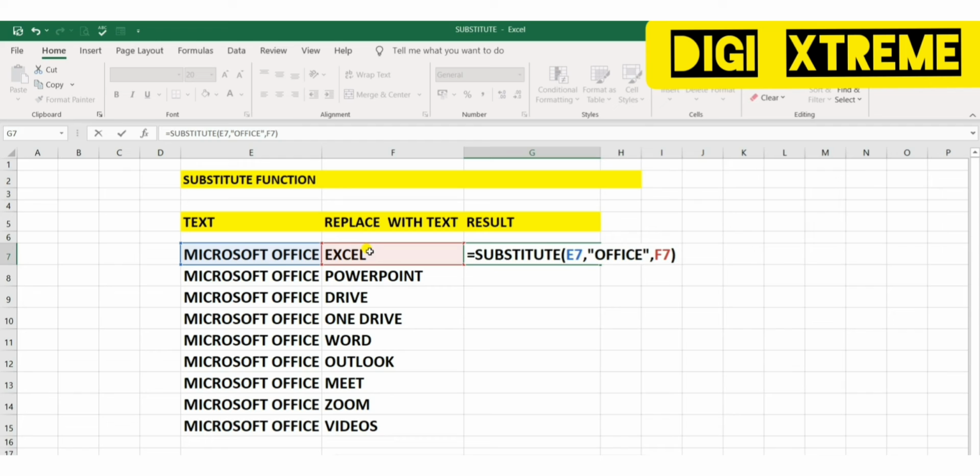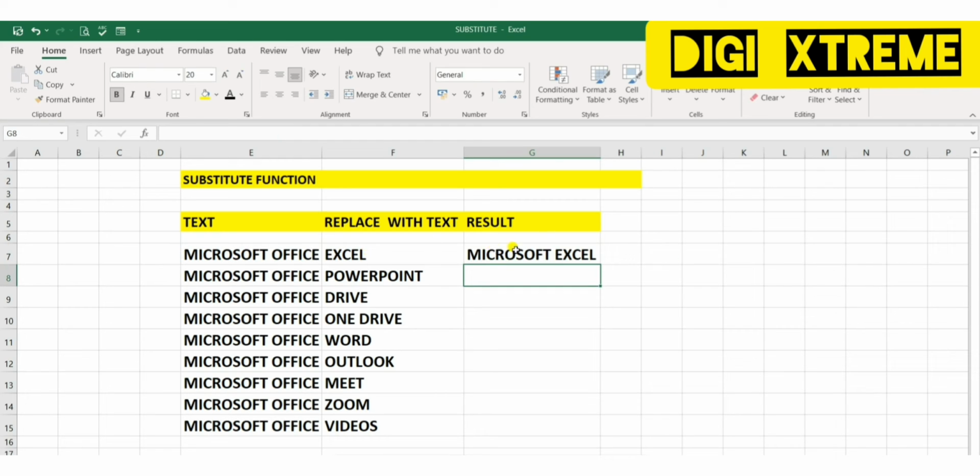Now let me press Enter and see what result we get. You can see your Microsoft Office has been replaced with Microsoft Excel. Office is replaced with Excel. So what about the rest of the text? How will you replace it? Don't worry about the rest of the text. You don't need to apply the same formula to the others. Once you have applied the formula, it will work to replace the rest of the text as well.